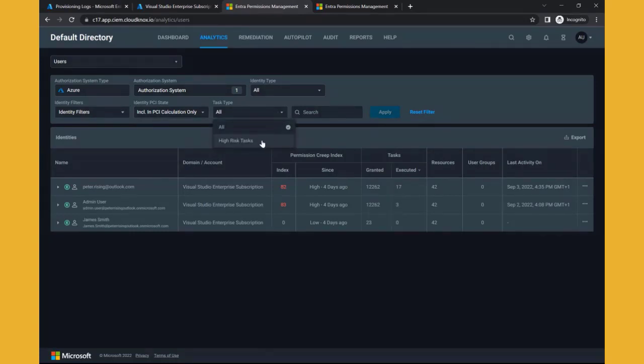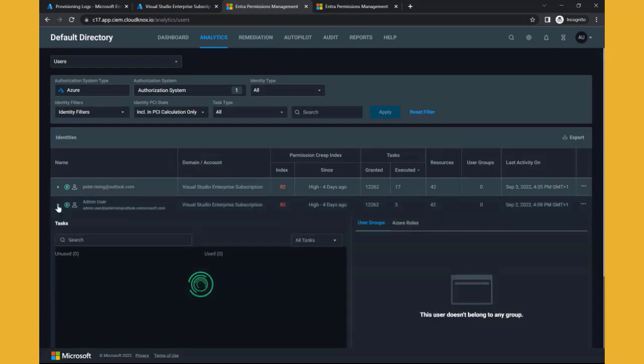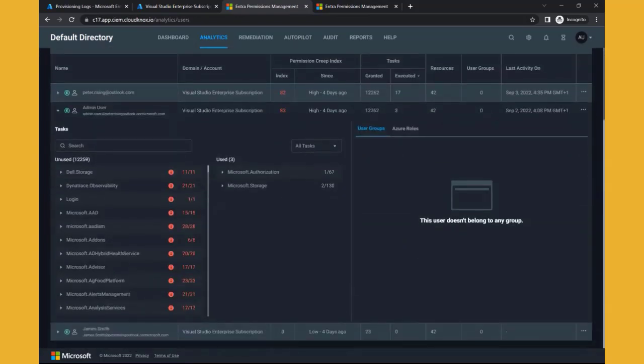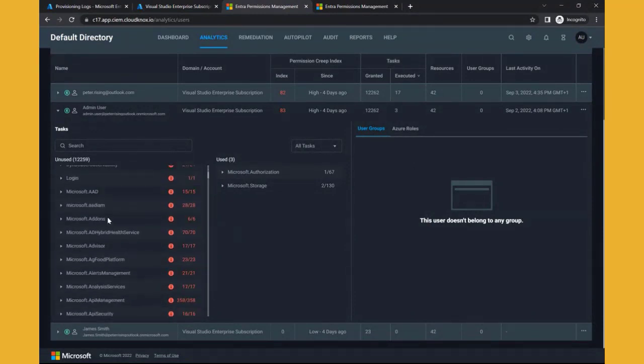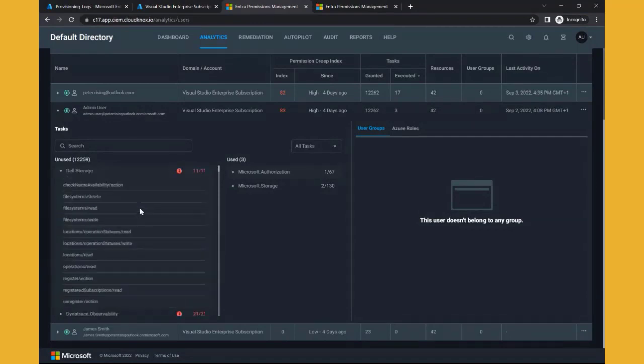Task types here, all or high risk tasks, and we can search this as well. So you can imagine if you had a lot of data here, you could filter and search, and that's going to get you a lot of information. So we can see here our admin user. We've got some reds on here, and if we drill down, it's going to show us information about all of these unused items, and we can really drill down there and see what's going on. So that's for user groups.